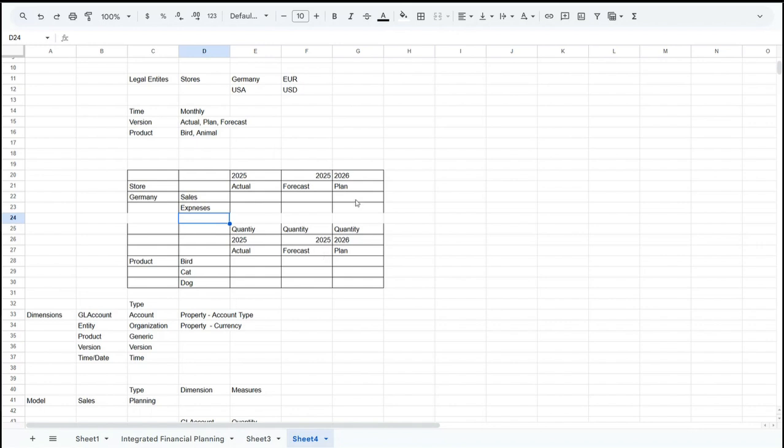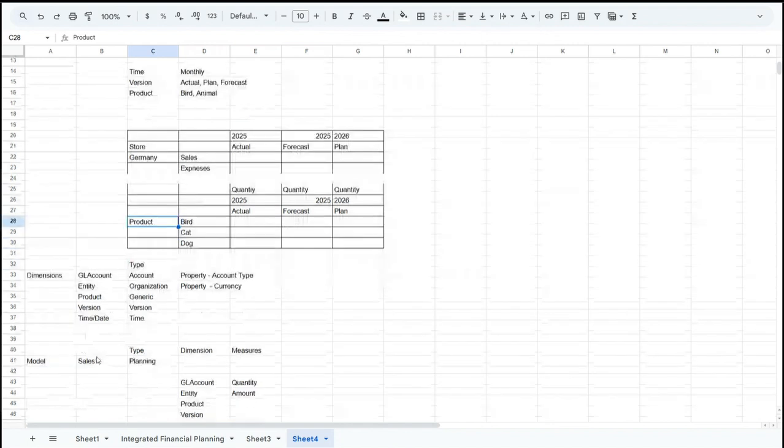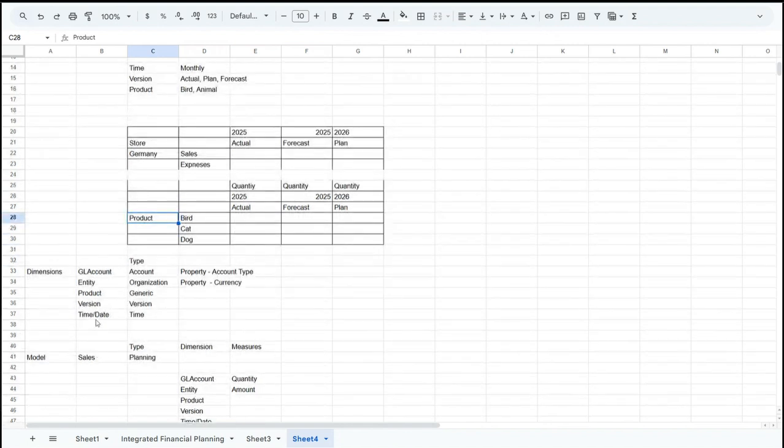So to prepare these things, I need a time dimension. So 2025, to track the time, I need a time dimension. I need a version dimension. I need expenses, which is the GL account dimension. I need a store dimension. I need a product dimension. So we listed all the dimensions required for this. And the dimension type we enabled here.